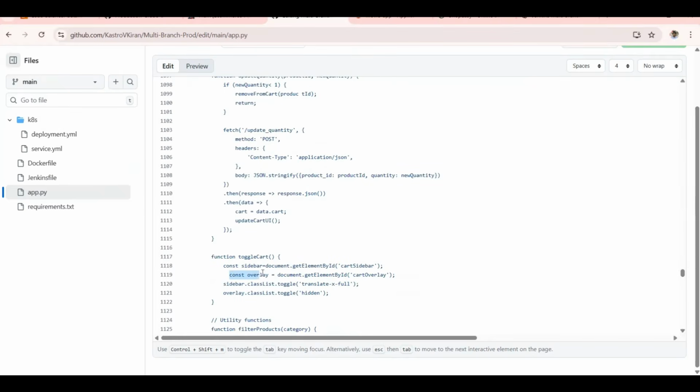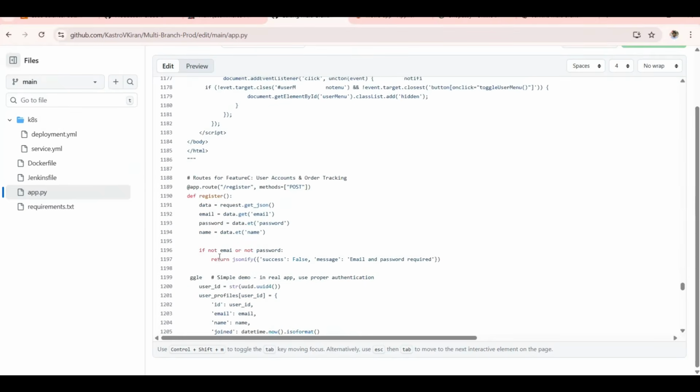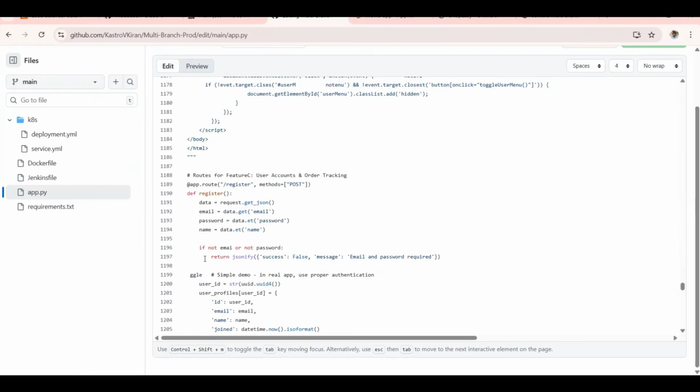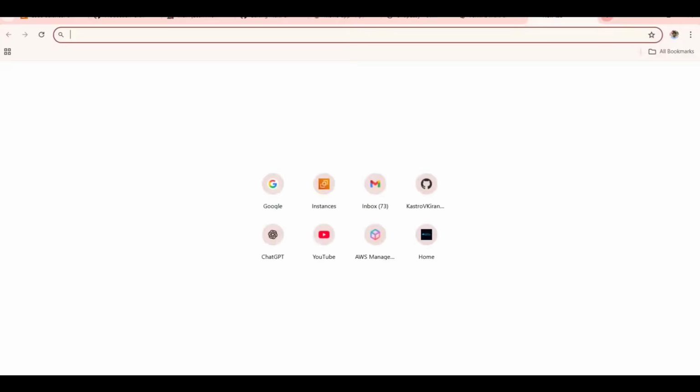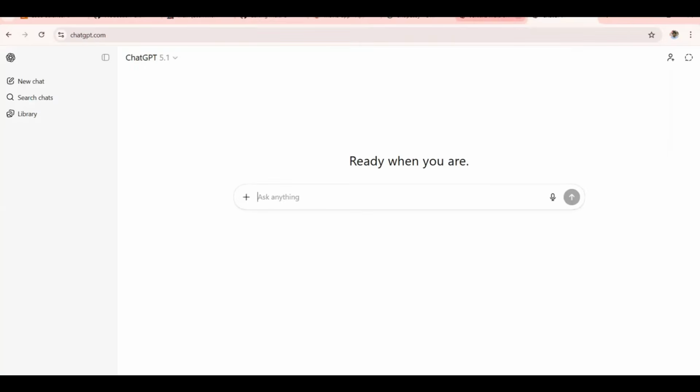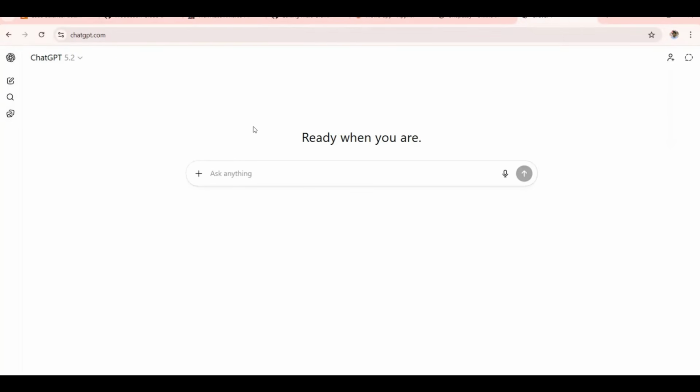1199. So sorry, not this one. 1199, right? This is the one. Simple demo. So, okay, so probably this is where some issue is there. So let's check with ChatGPT. What is the issue here? Let me open ChatGPT here and check.